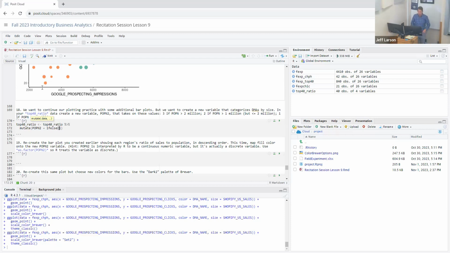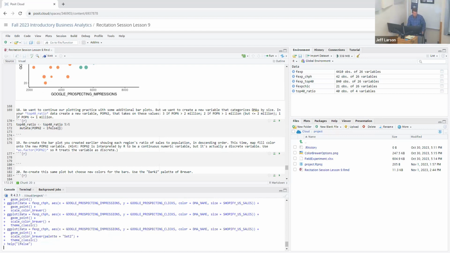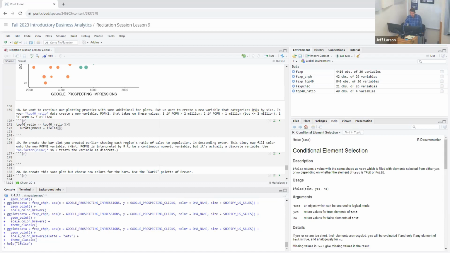So the if-else statement, I'm going to go ahead and do the help on this. Help if-else. The if-else statement has 3 inputs. The test: what is it you're testing? In this case, the value of popn. If it is above that, what value do you want to assign it? If it's not, what value do you want to assign it?